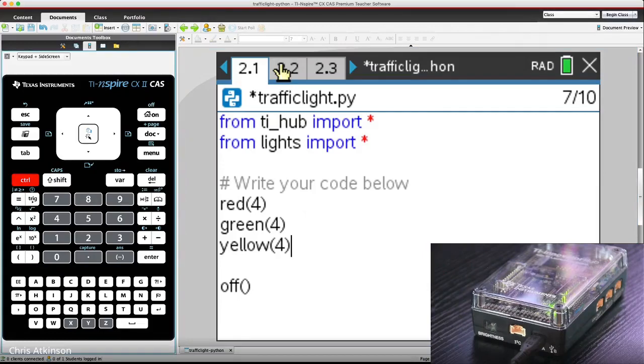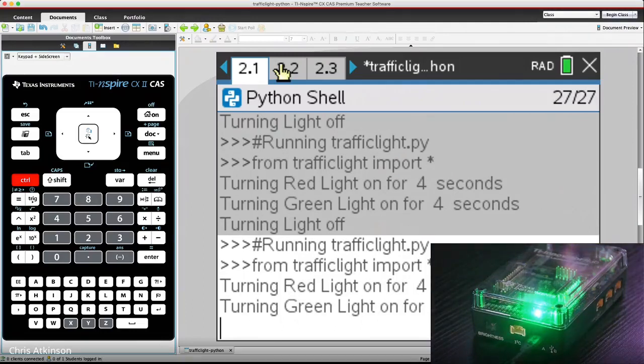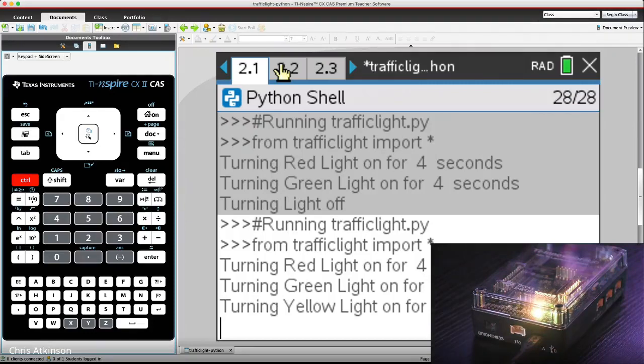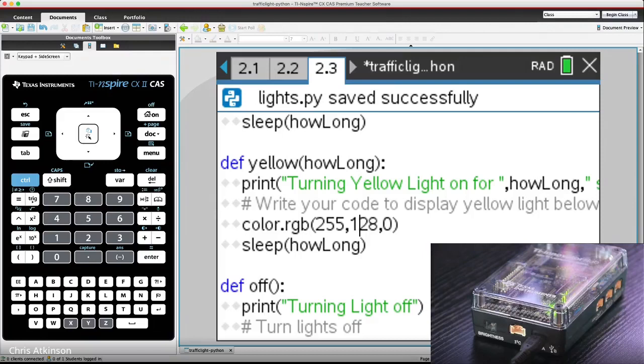I'll run that one. I've got red for 4 seconds, green for 4 seconds, and yellow for 4 seconds. Now Tony's suggesting red and green on full. That will work. I found that when I do red and green on full, it gives me a bit too bright a color. So let me run that one. You can see what I mean.